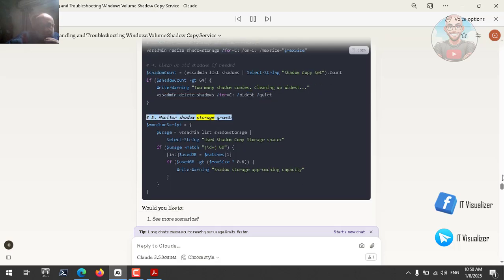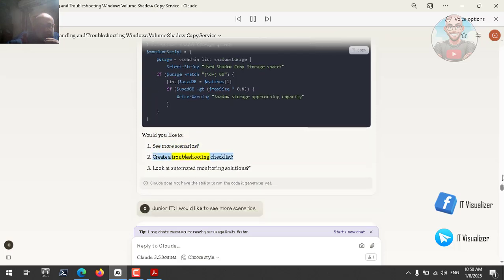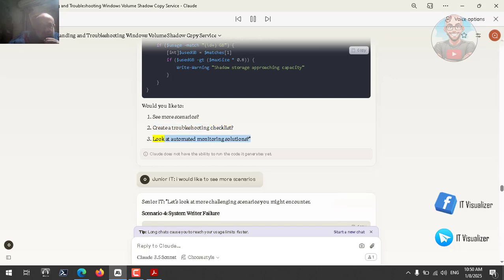Monitor shadow storage growth: $monitorScript = $usage = vssadmin list shadowstorage | Select-String "Used Shadow Copy Storage space". If $usage -match "\d+ GB" and $used = $matches, and $used -gt $maxSize * 0.8, Write-Warning "Shadow storage approaching capacity." Would you like to see more scenarios? Create a troubleshooting checklist? Look at automated monitoring solutions?